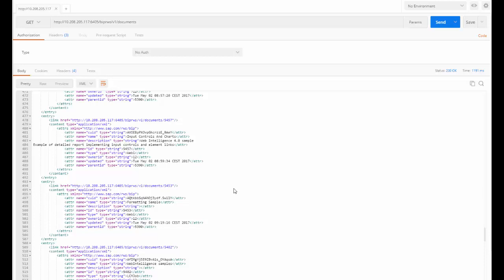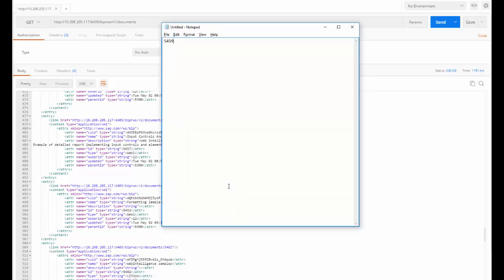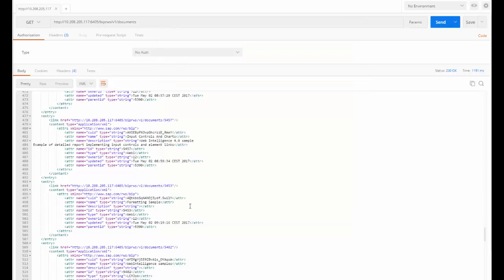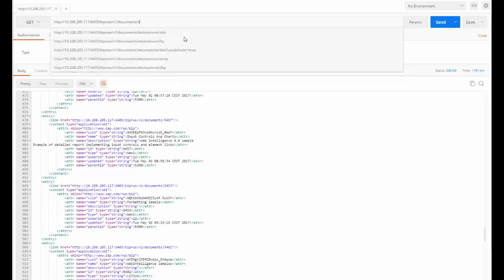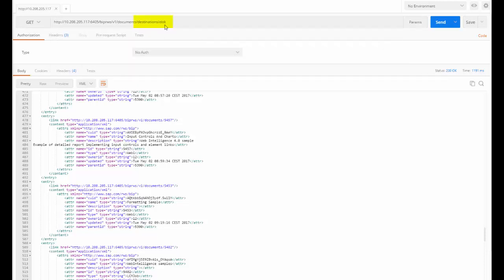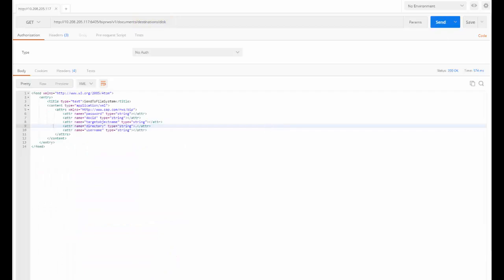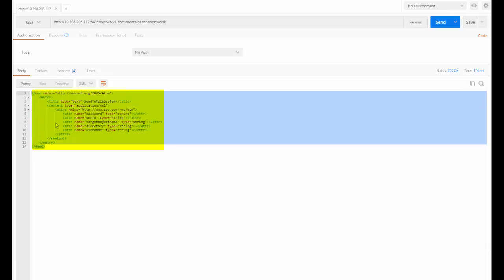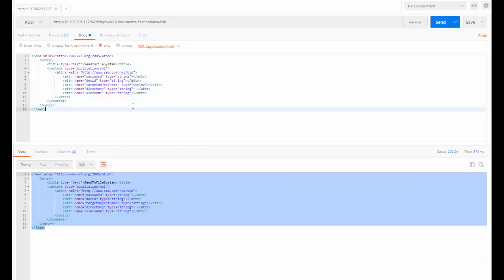Let us see how you can send a BI document to a disk location. Suppose you want to send this document with the ID 5453 to a disk location. First take note of this document ID 5453 and then with the get method selected, append the keyword destinations/disk to the URL and choose Send. The server provides you with a template. Copy this request template, select the post method and paste this template in the body.